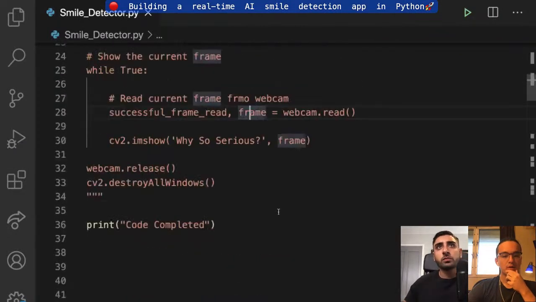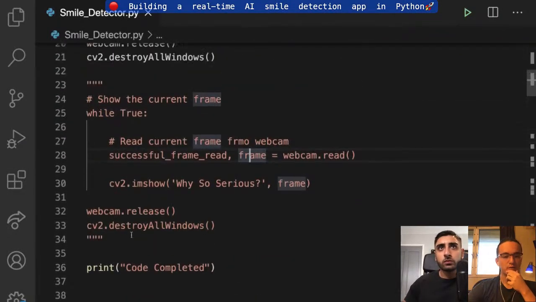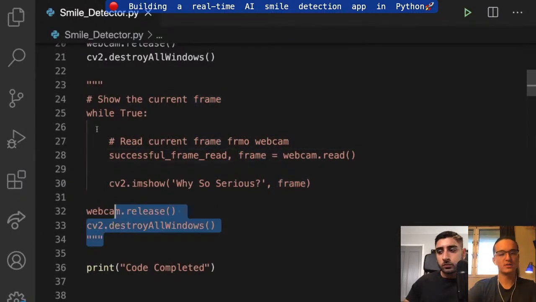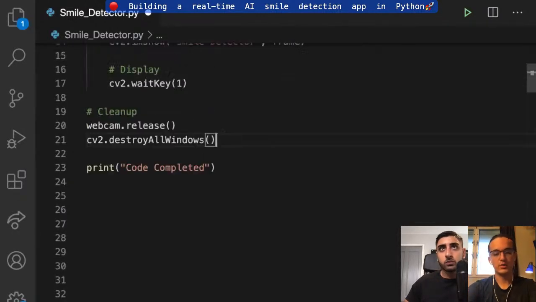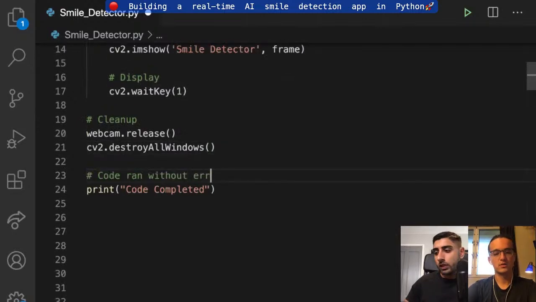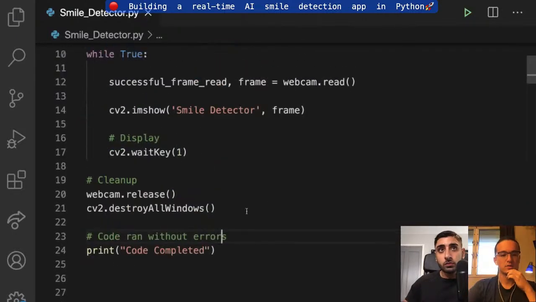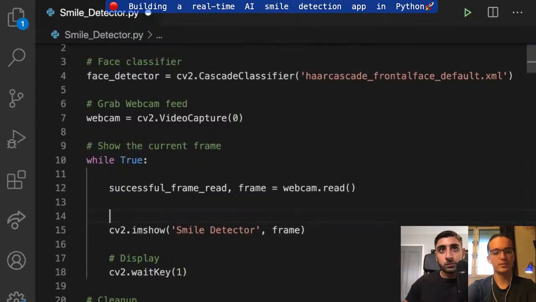I can actually get rid of this stuff because we pulled everything out. So now we're back to the code running without errors. Here, let me just pop in some comments.